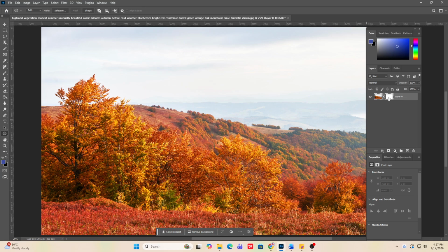Now tap on the rectangle tool in the toolbar. With the rectangle tool selected, look to the options bar at the top and adjust the radius setting. This radius controls how round your corners will be.